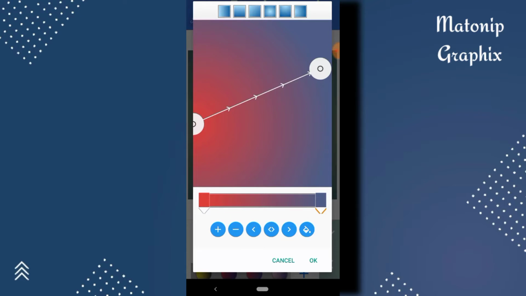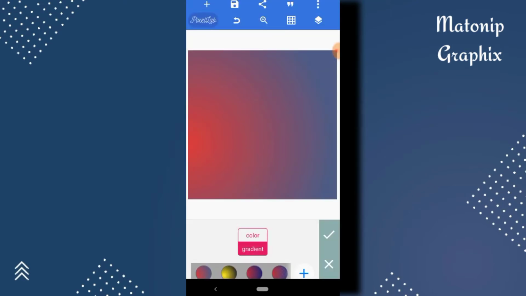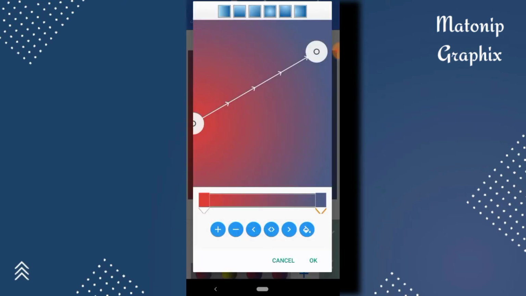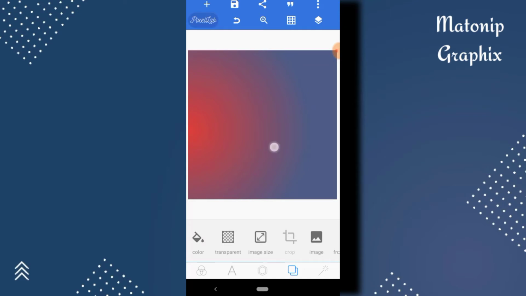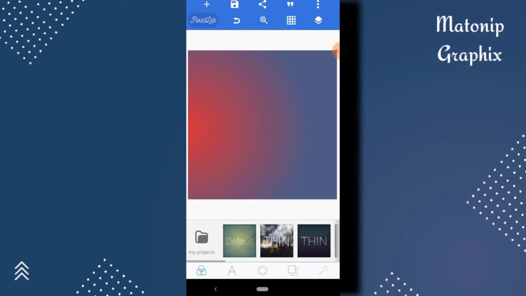Okay, but we're okay with this. We don't need more colors. So you can click on OK. And if you want to adjust it, you can still click on the plus, adjust it to whatever you want. Then if you're okay with it, you can click on OK. Now you click on OK here as well. So now you've gotten your background prepared. So you can go back to the main thing.